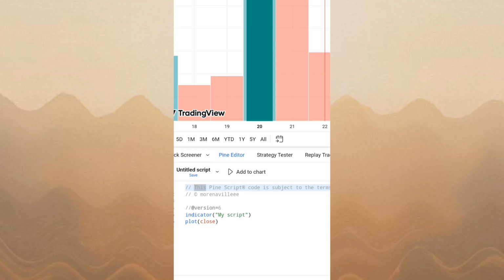If you want to use a script from the Tradingview community, go to the Indicators and Strategies menu and search for public Pine scripts. Click on any script you like, and it will automatically be added to your chart.